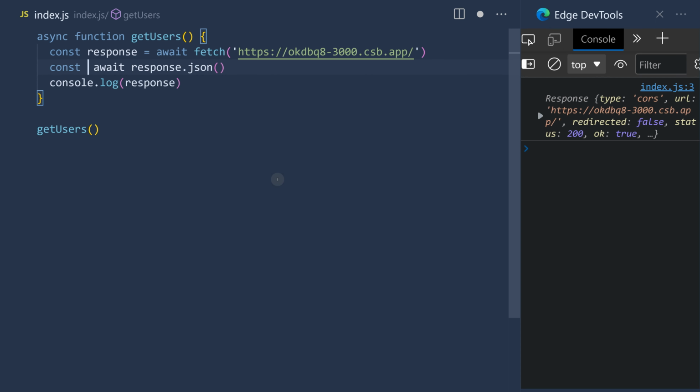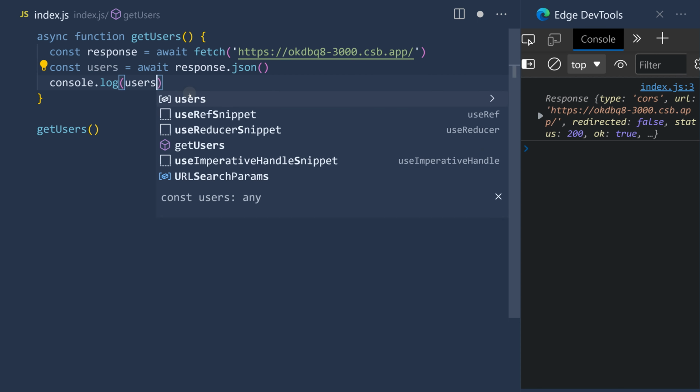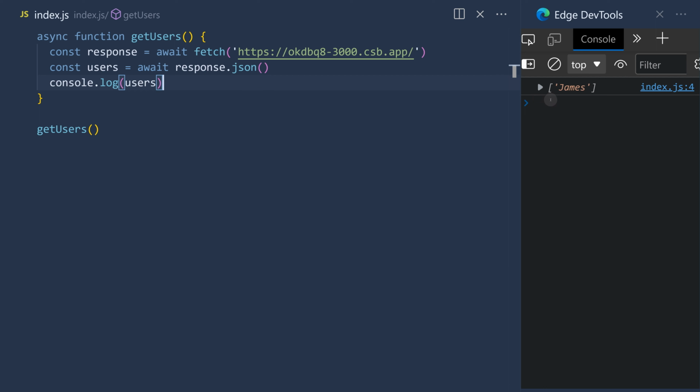And now we've actually gotten our users, so we can save this in a variable. And now finally just log out our users. And hopefully, yeah, so now we got our users from our backend on our front end on the website. So that is how that works. Fetch helps us do that.